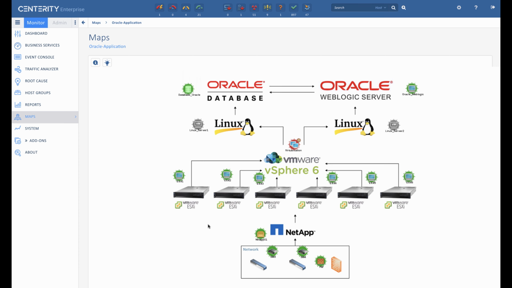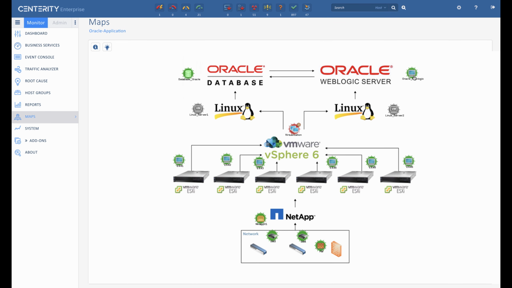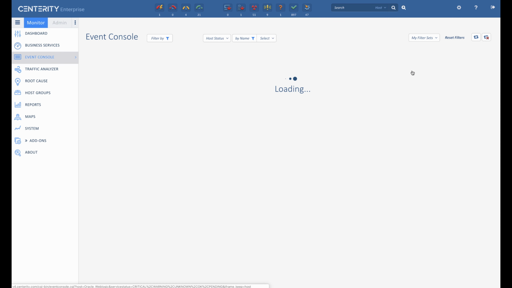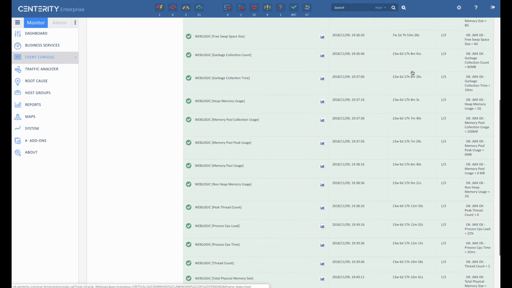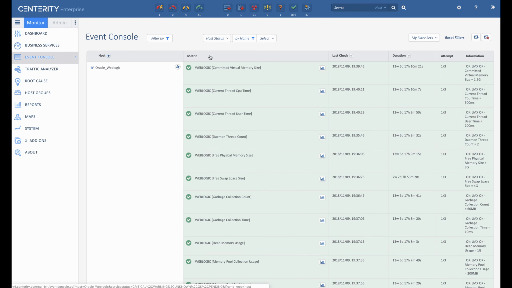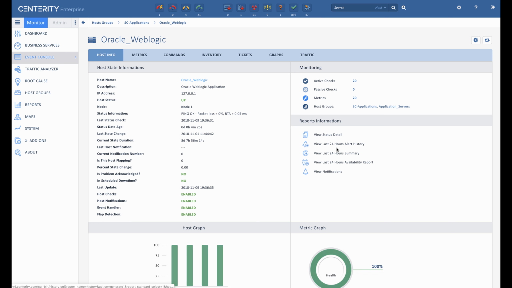Everything is completely clickable. Once I click on something, I'm automatically re-navigated to that host. I can see what's going on with it. This one was completely green, but we can click through. We can find out some more information, generate a few reports if we want, and so on.